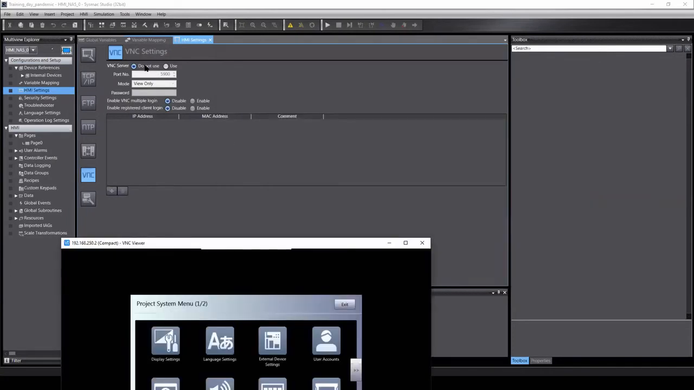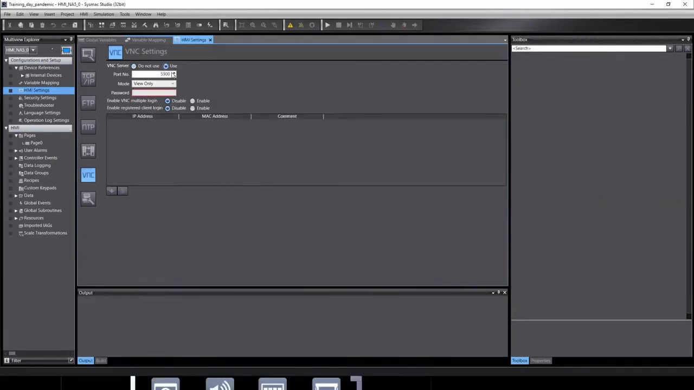So by default, it's disabled. To use it, you simply select that radio button, you choose a mode, either view only or view and operate, and you give it a password. We can use what's called registered client login if security is a bit of a concern. So if I only wanted my operator logging in, I could enable registered client logon, and I could set it up so only his IP address and only the MAC address of his company laptop can access the VNC.